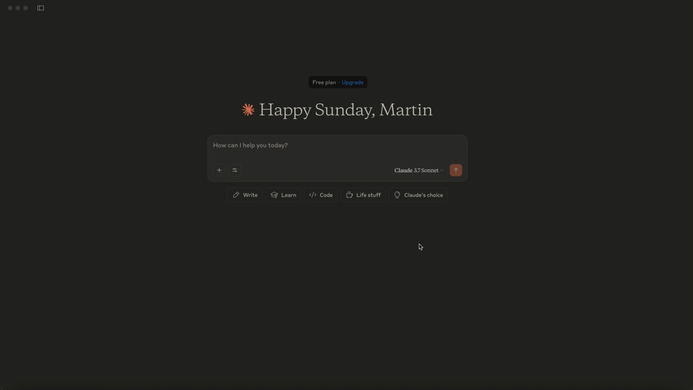Hey guys, this is Martin, and I want to show you another MCP vulnerability today. For that matter, I have Claude Desktop and I have a couple of MCP servers which are running locally. You can always click this icon here and then you basically see what you have.